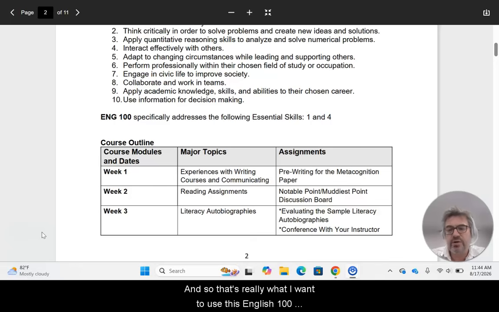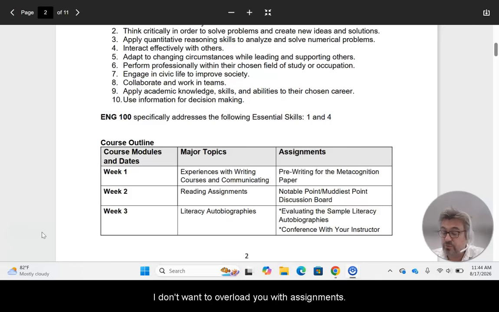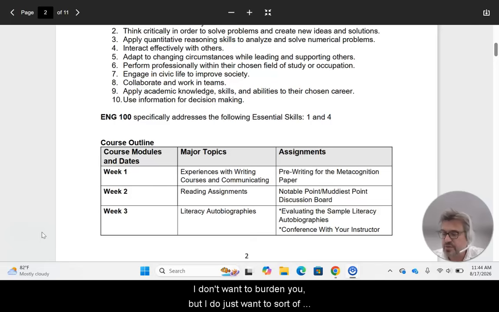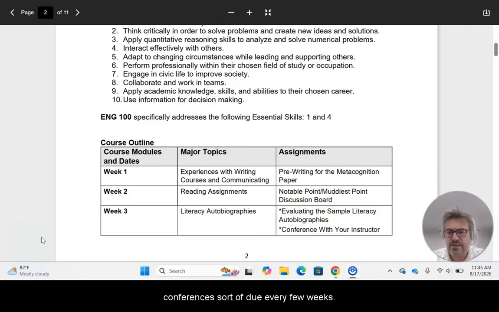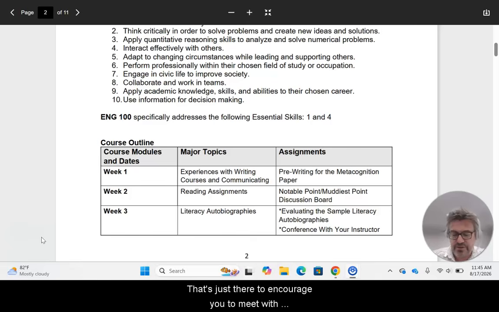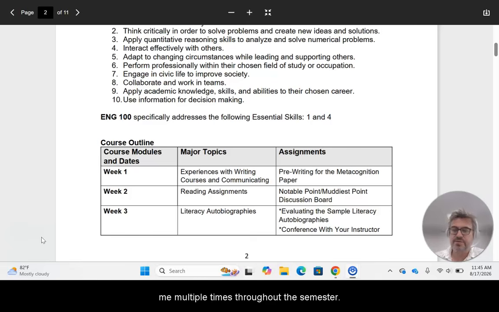And so that's really what I want to use this English 100 workshop for, to help you get a lot of different kinds of extra support so that English 101 is not quite so difficult. I don't want to overload you with assignments. I don't want to burden you, but I do want to give us avenues so that you can get that extra support. Now you'll notice that I do have conferences due every few weeks. That's just there to encourage you to meet with me multiple times throughout the semester.